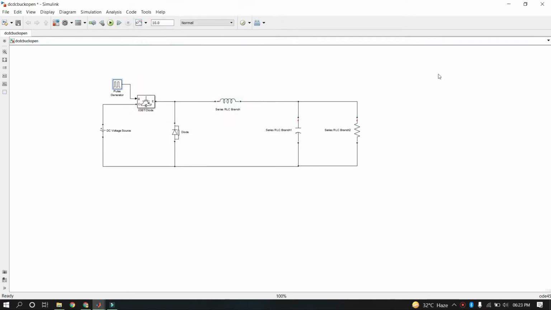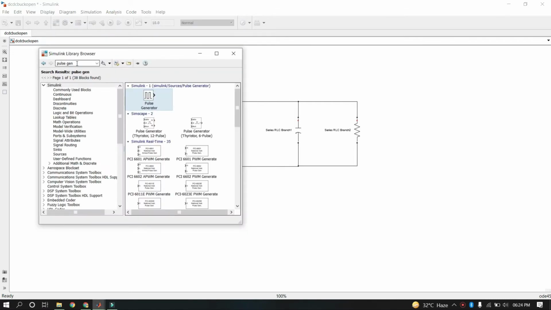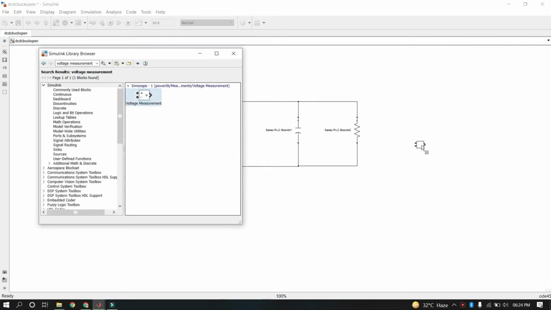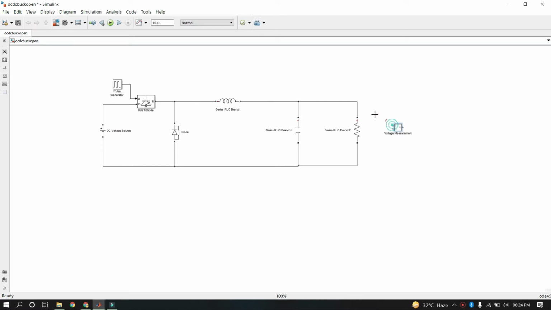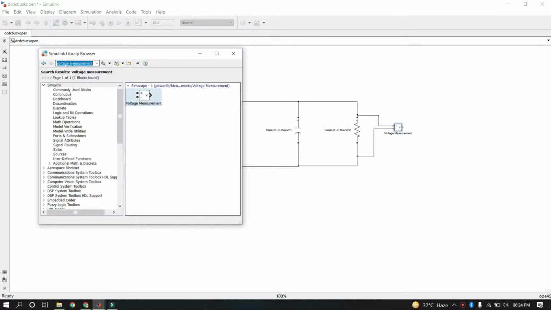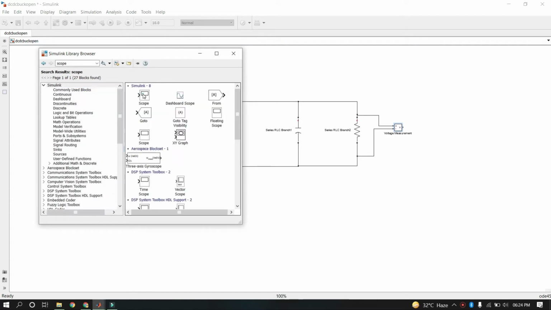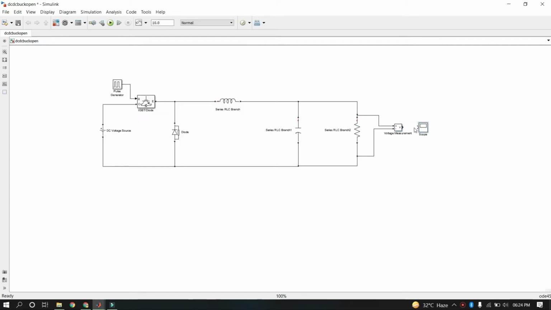Now everything is set up, I just need to run it, but I again want to observe the output voltage, and for that I need to take the voltage measurement. So I will write voltage measurement and take this voltage measurement. I want to measure the voltage across the load, so I will connect my voltage measurement across my load, and to see the waveform I need to take the scope. Okay, so I have taken the scope, and will connect it to the voltage measurement.